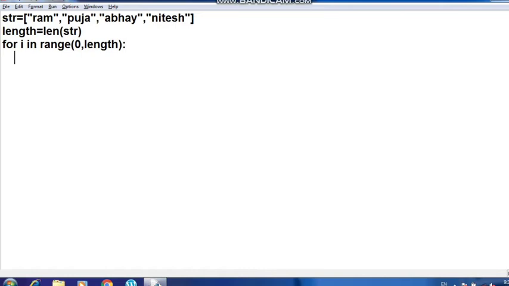Now what should be the logic? Till here it was the same, because I want the control to read each value from each index. So it is going from 0 to length. 0 to 4 it will go 0, 1, 2, 3. So 4 is excluded and the loop will execute till position 3. Now how should the string be printed after having the first character removed? From Ram, R should be removed, from Pooja, P should be removed, from Abhay, A should be removed, and from Nitesh, N should be removed.